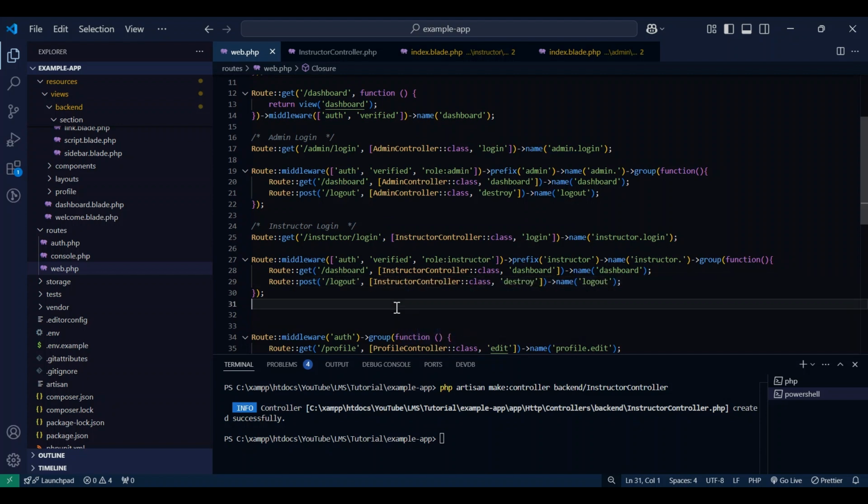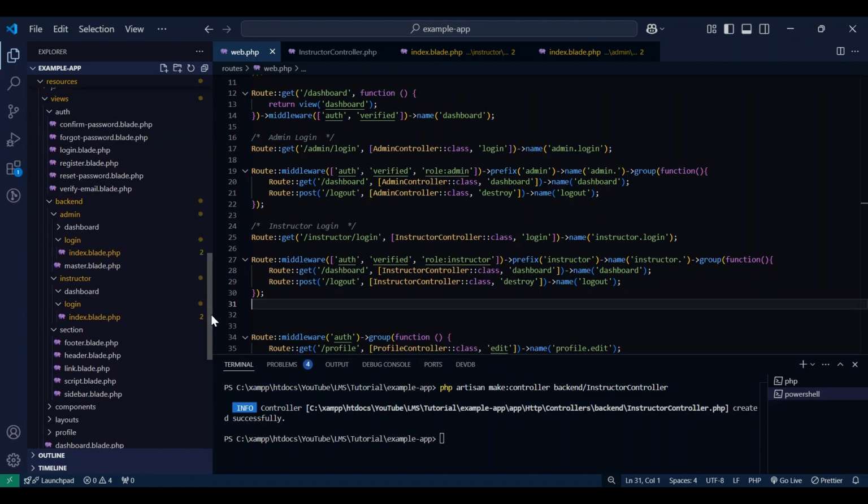Instructor. Okay, instructor controller, dashboard, name login. Almost perfect, but we need to make some necessary files. Instructor. Previously we made a master for admin, but we need another master for instructor.